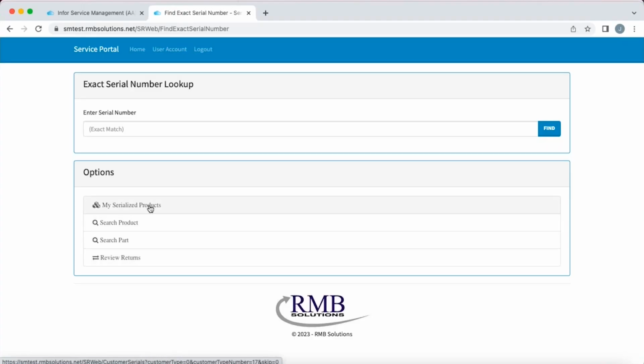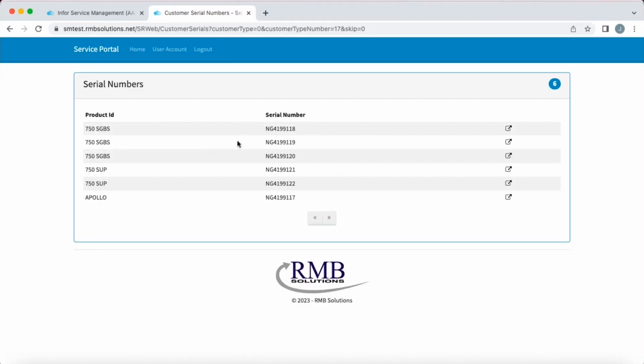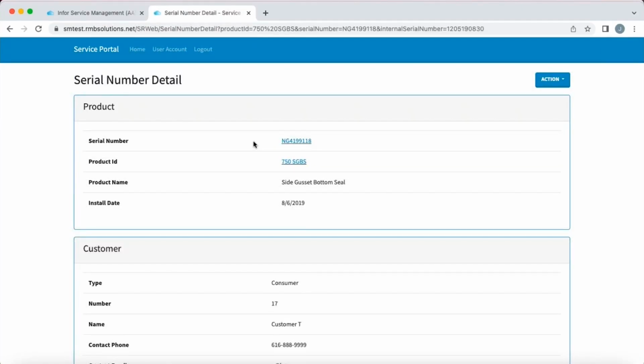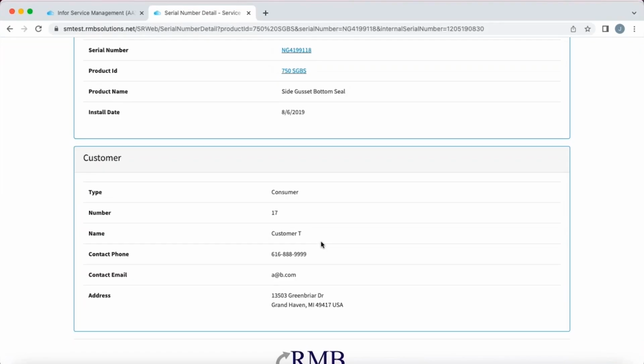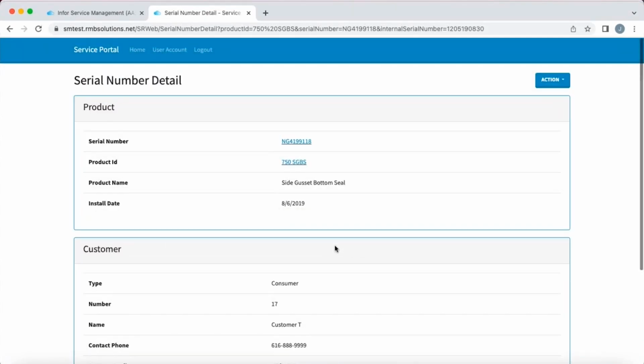All right, so I'm going to start off here with my serialized products. It gives me a list of products that I own as the customer logging into this portal. I've taken the effort of registering my products into this portal, so now I can see everything that is here. I'm going to return this particular serial number, so I'm going to click on it. As you can see, because it's in our database, we already have all the information on this serial number: what the product is, what the product name is, and when it was installed. It's currently registered to me as the consumer, and I now have all my information.